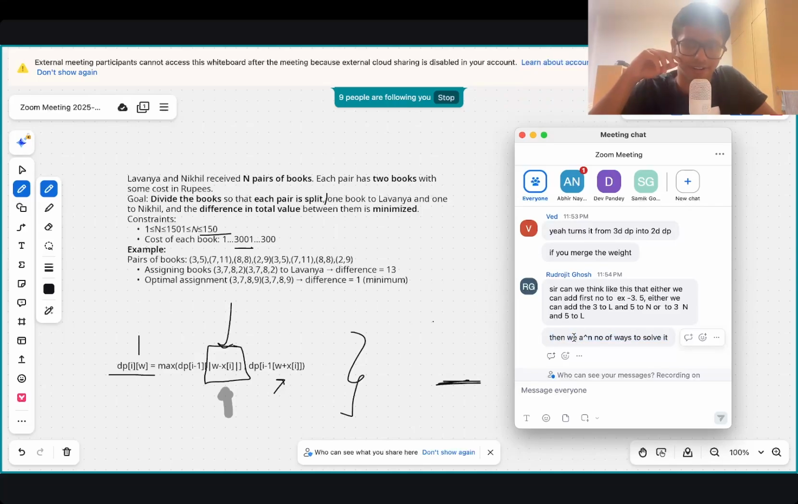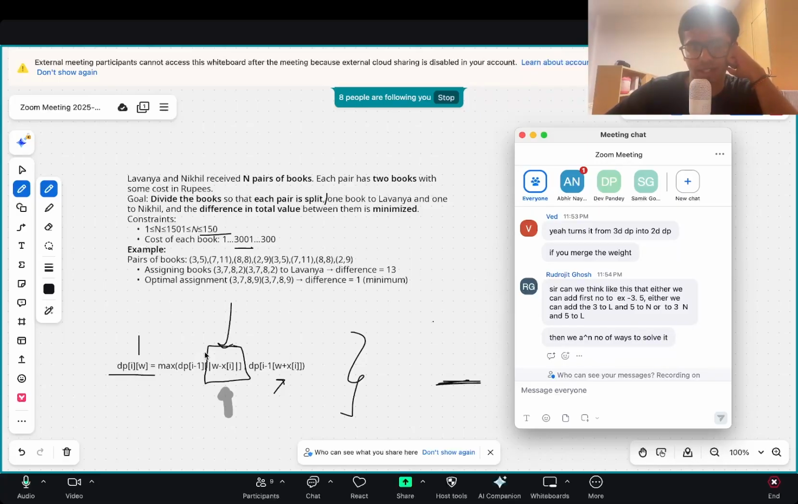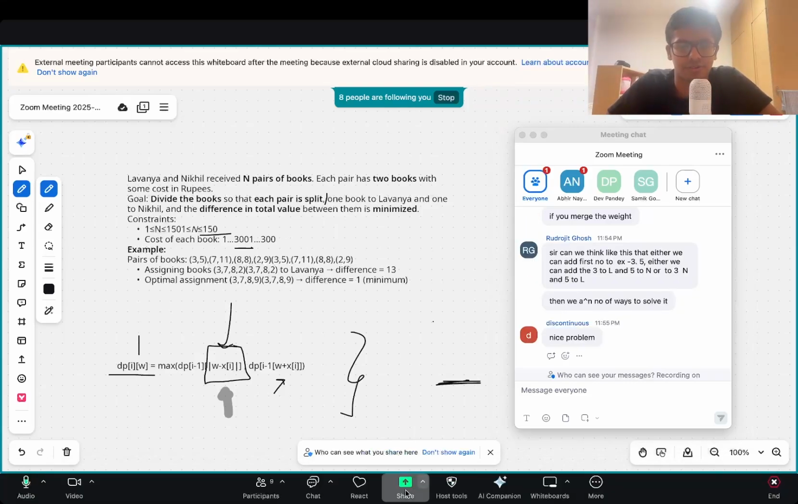We have 2 to the power n ways to solve it, true, but that's what a DP does, right? If you just write a plain recurrence in this, then it will be 2 to the power n. But if you just memoize it, you don't recalculate everything, you just store it, then it's just O of n times n into 300, which is n square into 300, which is quite fast. If you want, I can show you the code.